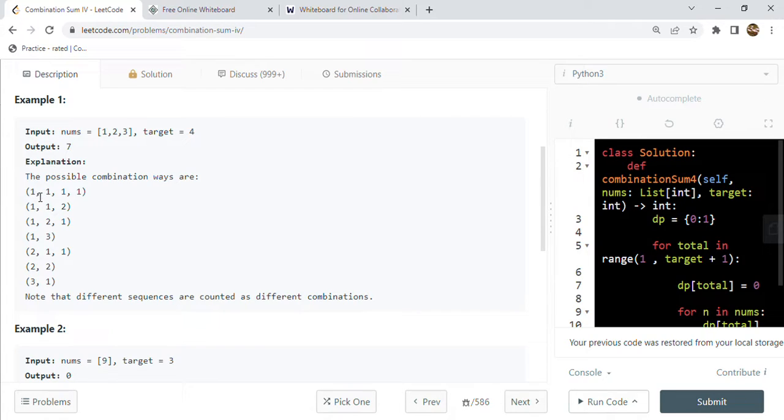Now, from this example, what can we observe? That we can repeat the number. 1 can come more than once. We can take the same number more than once. Like if we have a collection of coins and we want to take coins and add up to some value, then we can repeat the coin. We can take a 1 rupee coin 4 times.